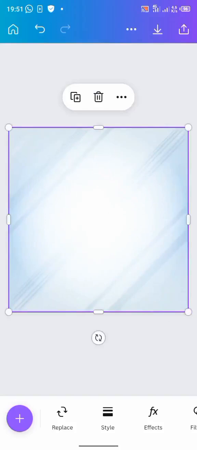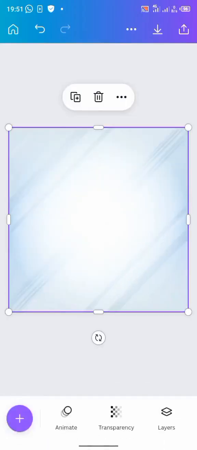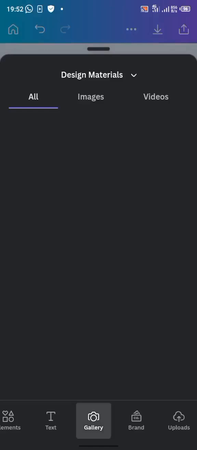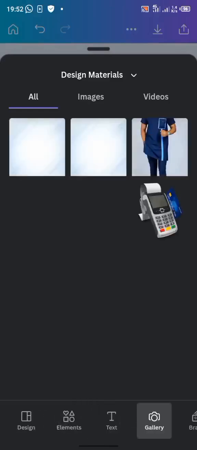Okay, so after doing that, you come to the bottom panel, then you go to transparency, then you reduce the transparency to 90, 91, 92 or 93. Alright, so after doing that, the next thing to do is to click on this three dot chain on top of it, then you click on lock, so you lock the material. Now very quickly, the next thing to do is to click on the plus icon at the bottom left corner, then you go to elements.